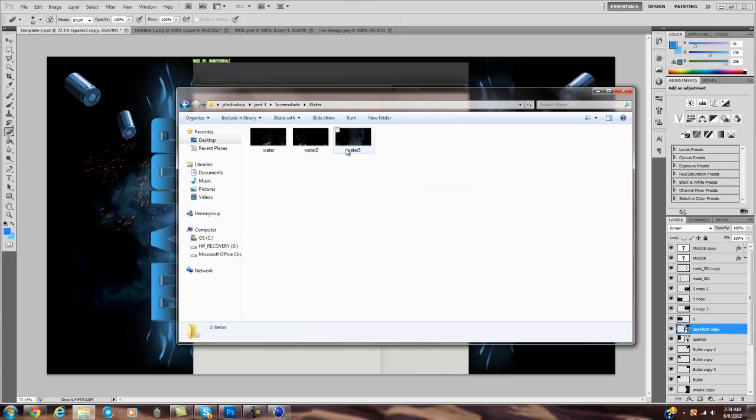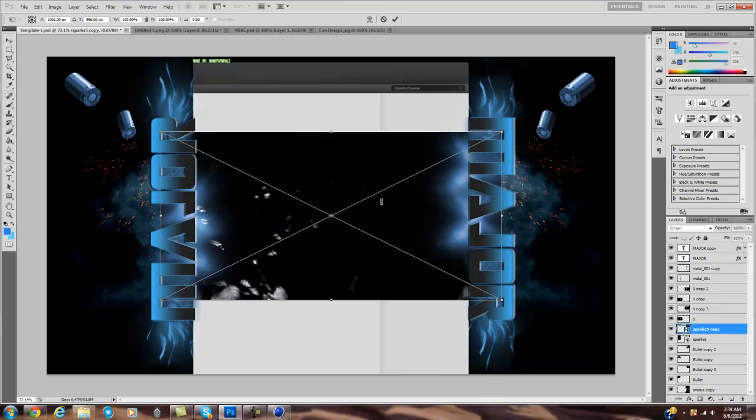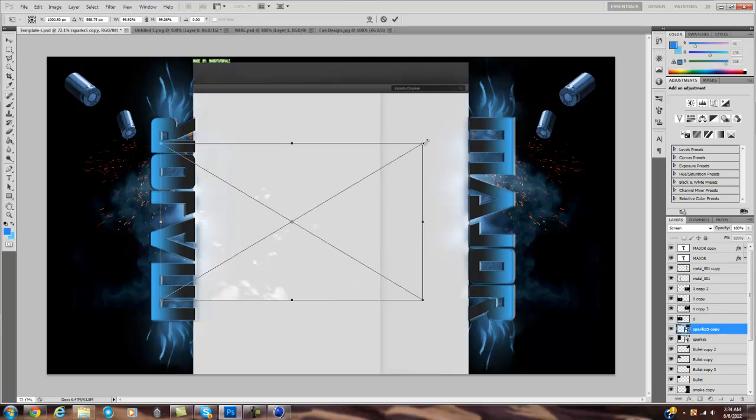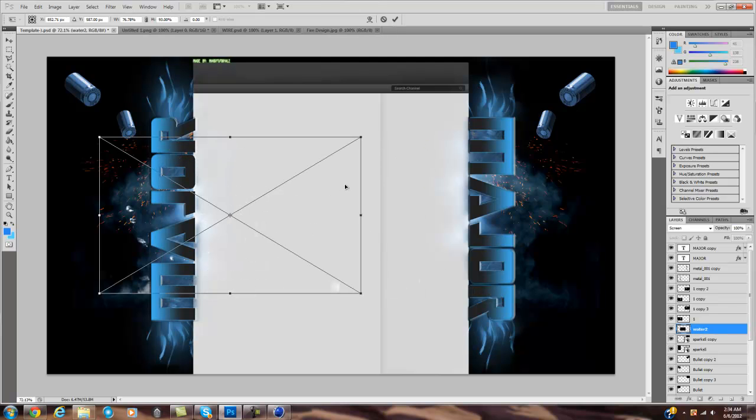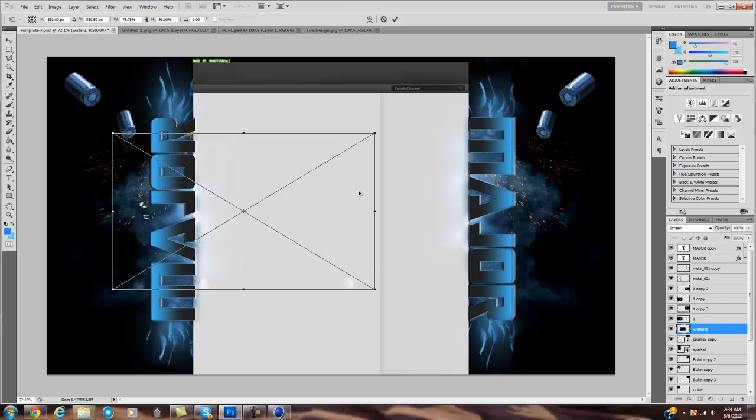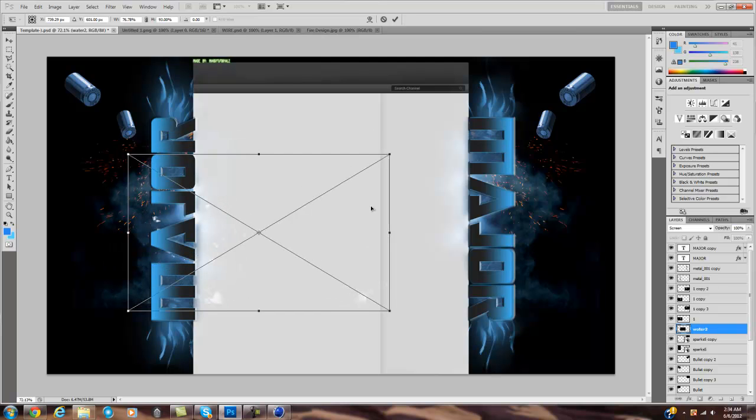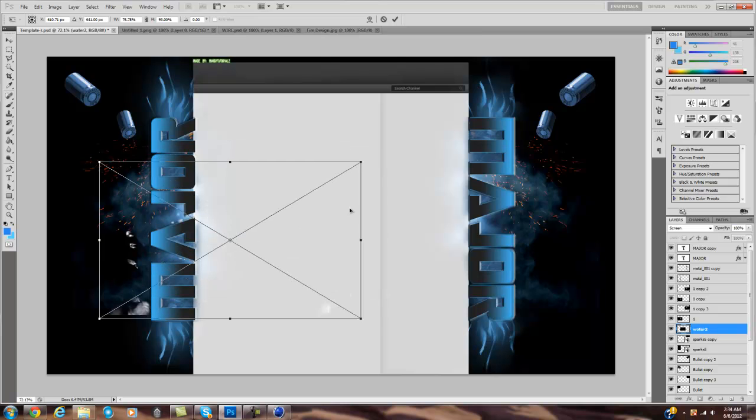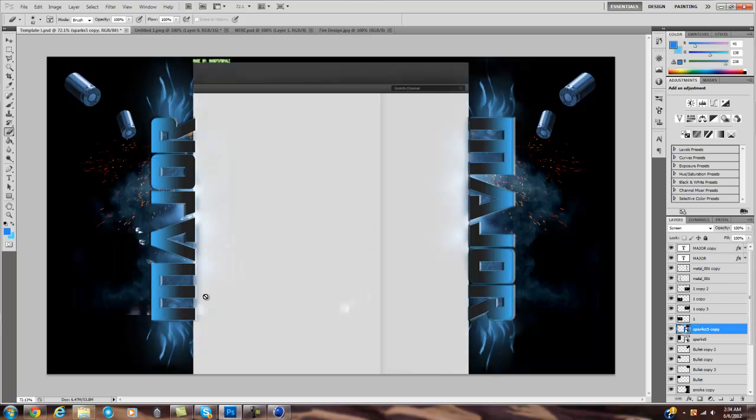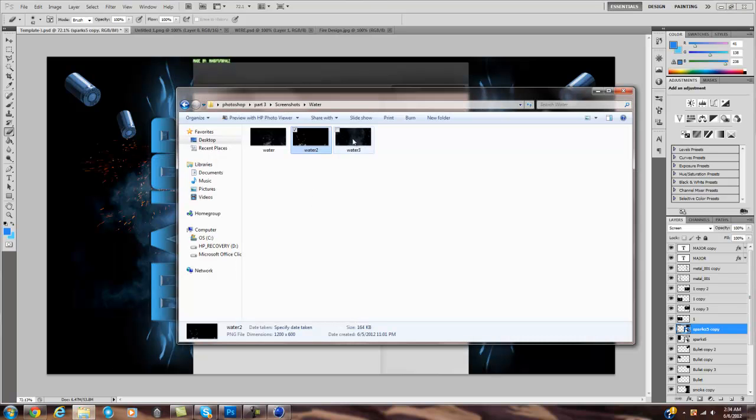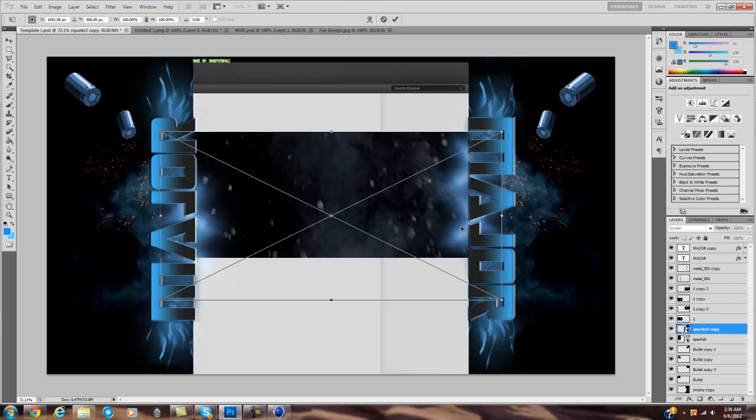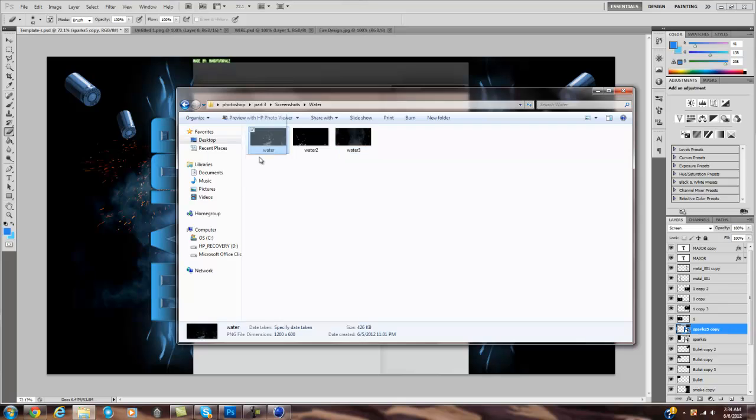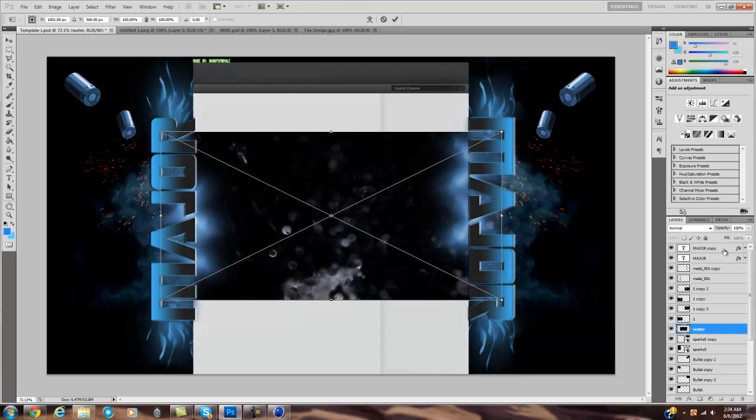add in some optical flares, makes it always look good, but I might not this time. And I'm gonna add some water, change it to screen. I want to make text look like it has water on it. That water doesn't look that good. Maybe something like this. No. Okay, that is good.